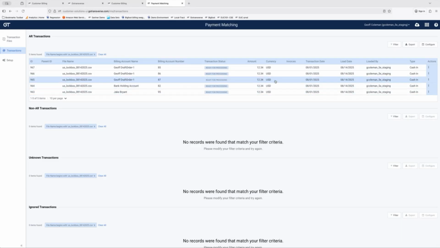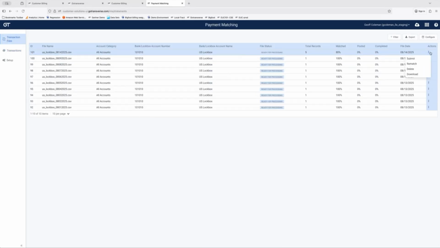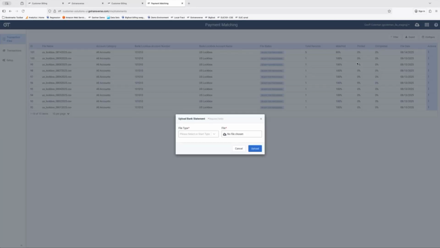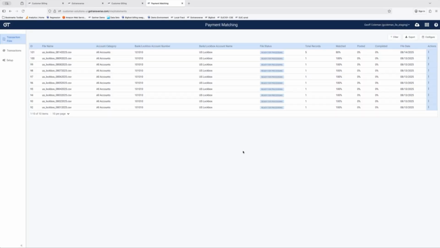Once the file has been loaded, we can take various actions on it, including submitting it, so this will cause these payments to be made, rematching it, so retrying the match, deleting the whole file, or downloading it to the local system. Files can be loaded both through the UI from the local file system using a standard file picker format, or they can be sent to a specified SFTP site or S3 bucket, and then will be automatically loaded and made ready for processing. That concludes our run-through of payment capabilities within the GT billing product.